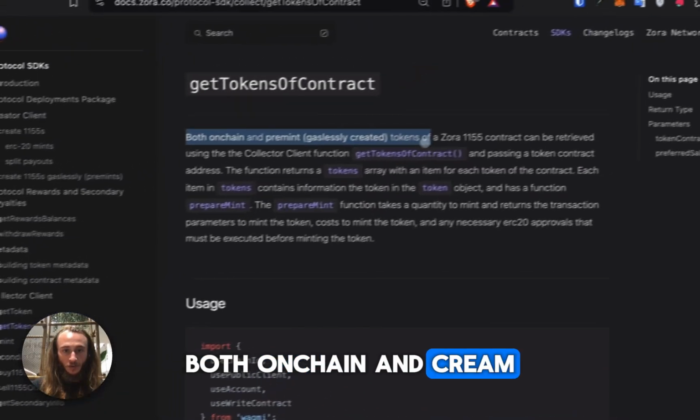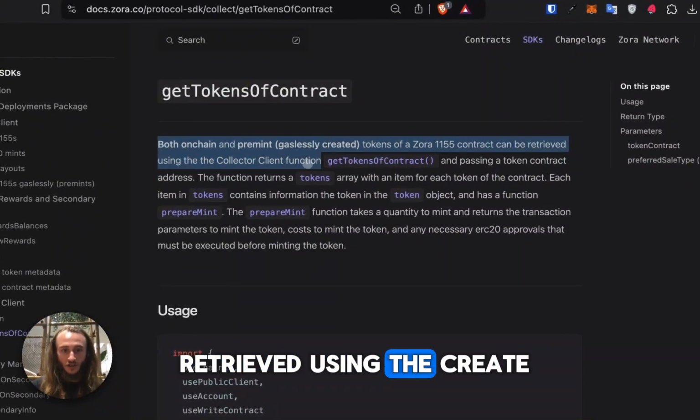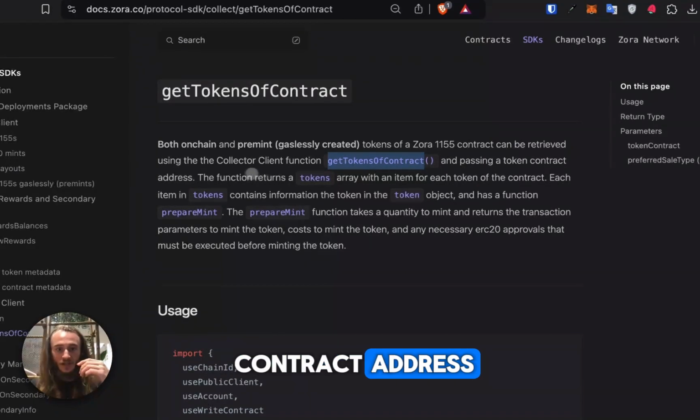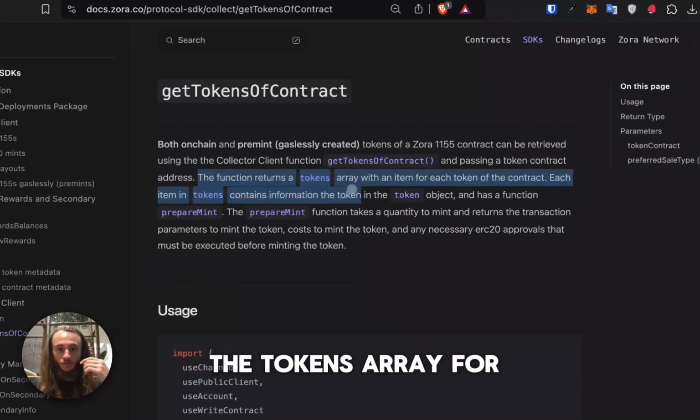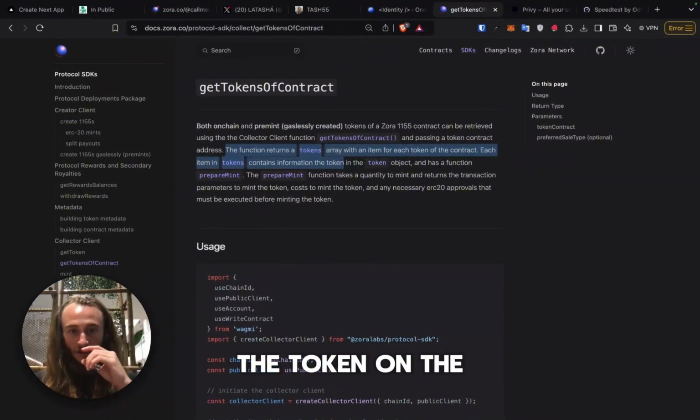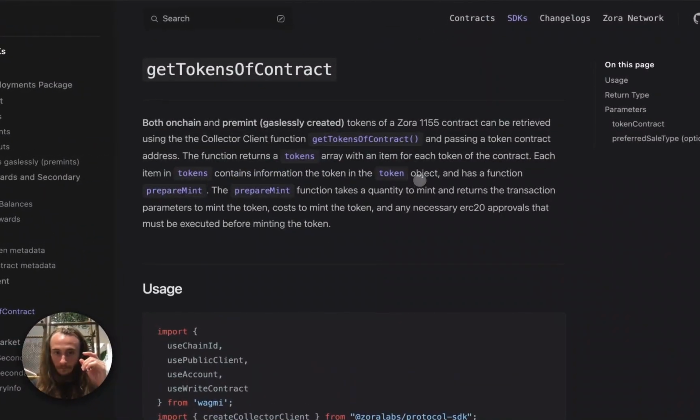Both on-chain and pre-mint tokens can be retrieved using the create collector client, get tokens of contract, and passing a token contract address. The function will return the tokens array for an item for each token in the contract. Each item in tokens contains the information on the token in the token object. I think that is grammatically incorrect.